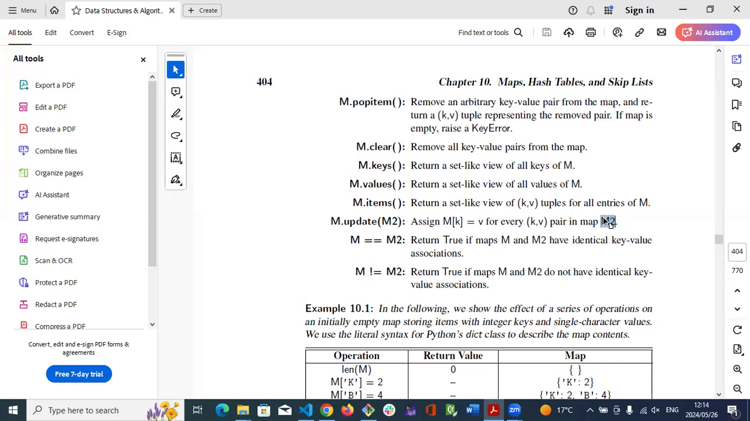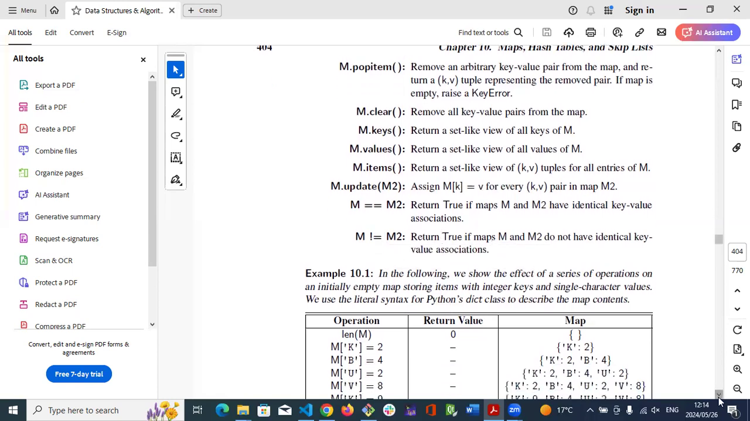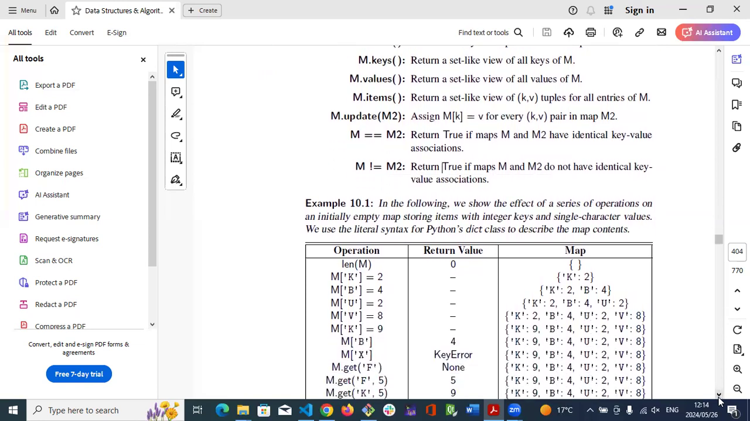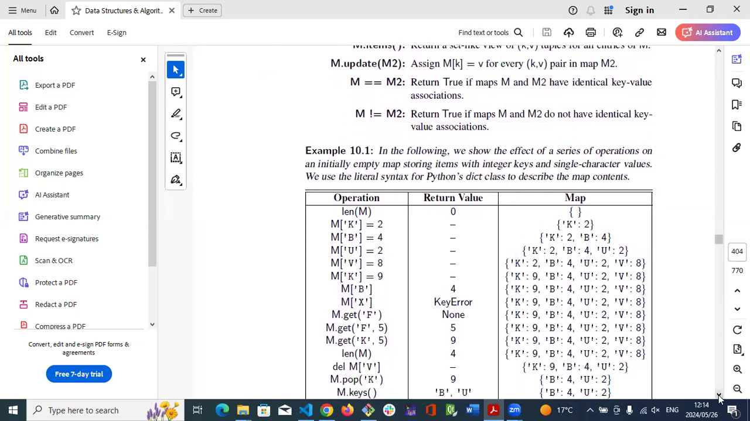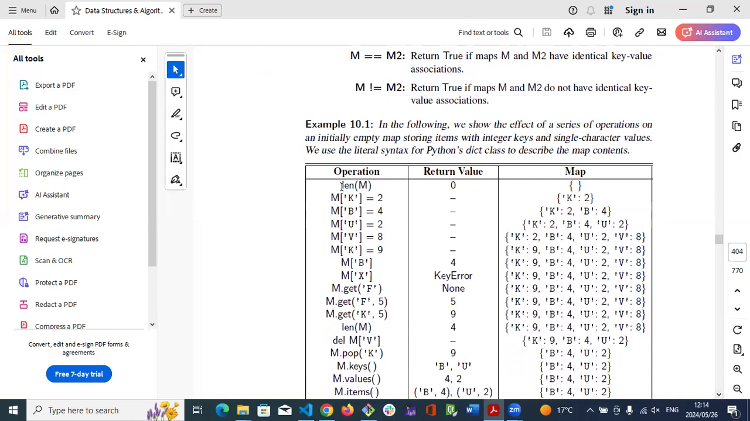So we have a new map, which is M2. M equals M2 checks whether they have identical key-value associations. We say M not equal to M2 is the negation: if they are not equal, return true. These are typical operations. len checks the length of M. It is 0, so the map is empty.